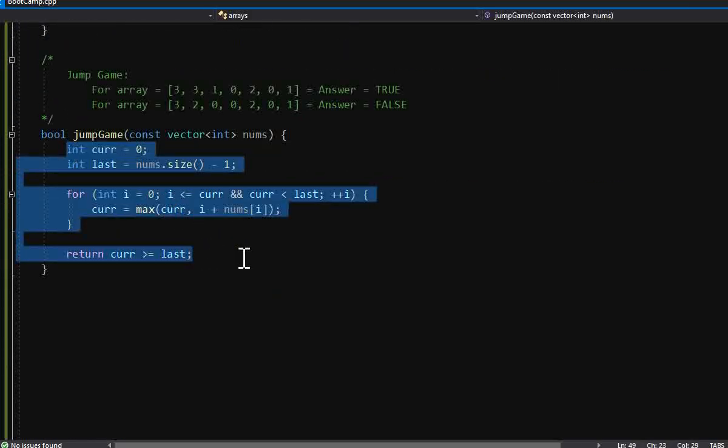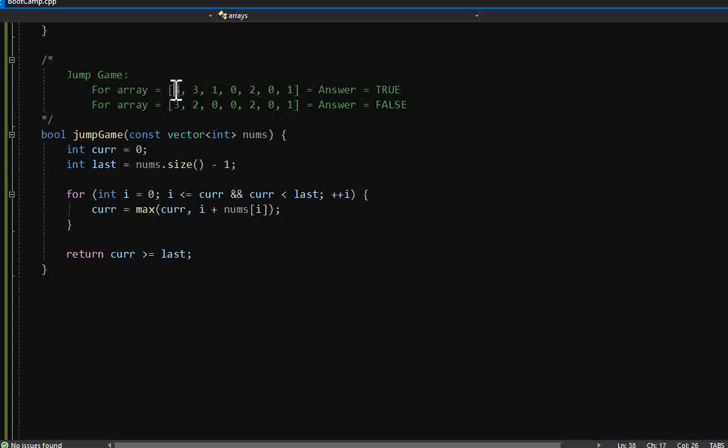So that's pretty much it for the JumpGame. Very simple, and an extension of this is how many minimum steps you can take in order to get from the index 0 to the last index, which will be another level up.